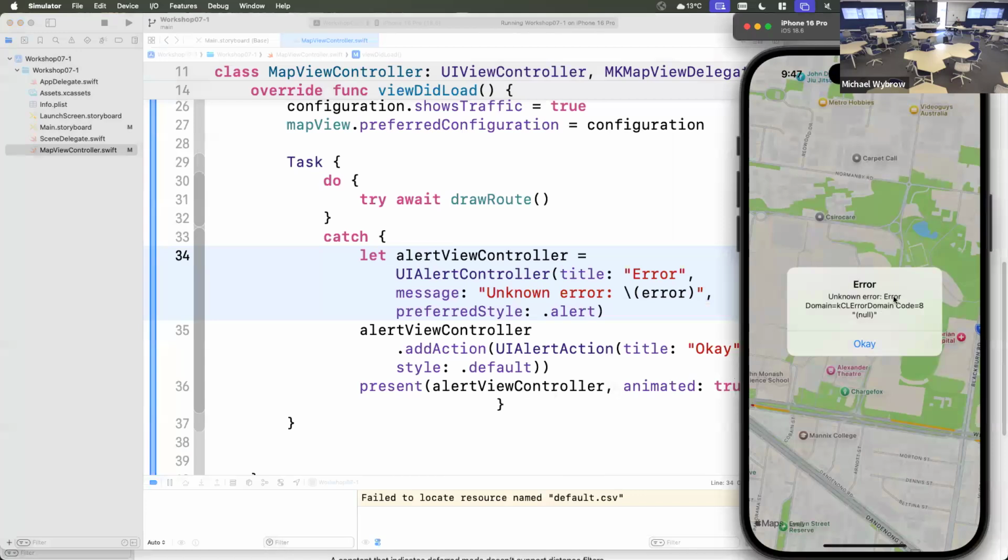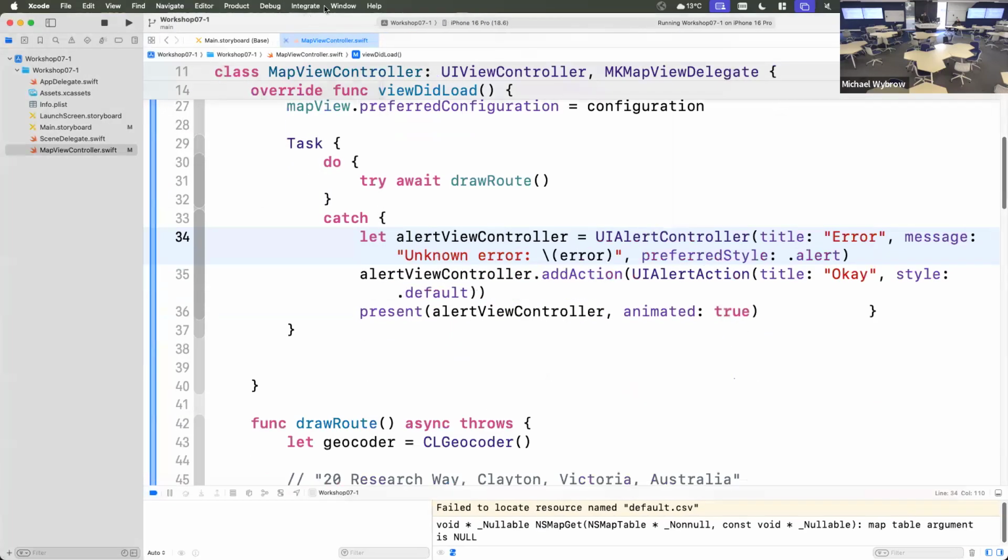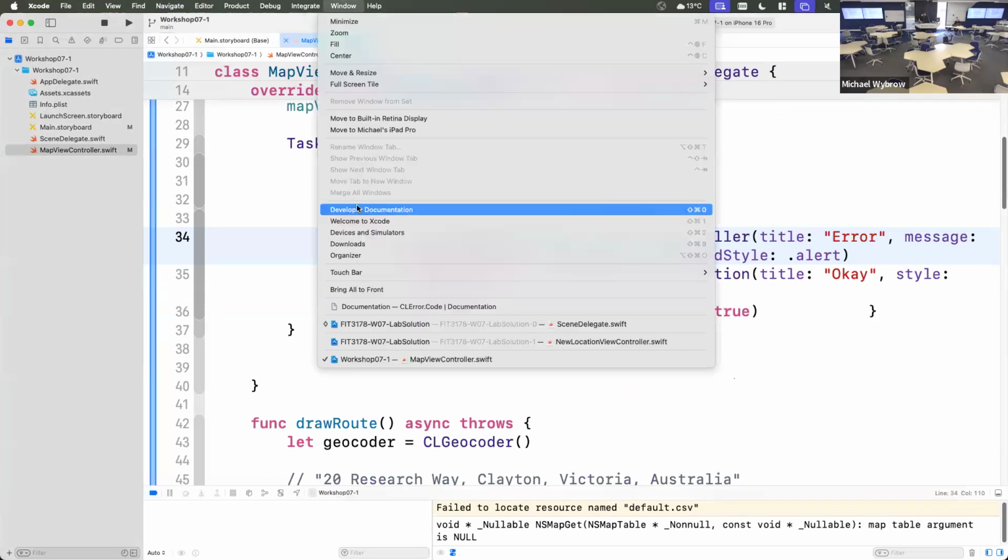Right? And then I get something that is equally impenetrable. It says error, CL error domain. It's basically saying it's a core location error, and it has an error code, right? This is not terribly useful to us. This is where the documentation we just looked at for core location can be useful to us.